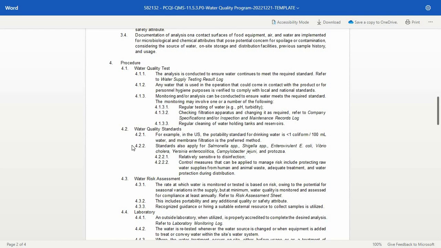Standards also apply for Salmonella spp, Shigella spp, enterovirulent E. coli, Vibrio cholerae, Yersinia enterocolitica, Campylobacter jejuni, and Protozoa. These are relatively sensitive to disinfection, and control measures that can be applied to manage risk include protecting raw water supplies from human and animal waste, adequate treatment, and water protection during distribution.